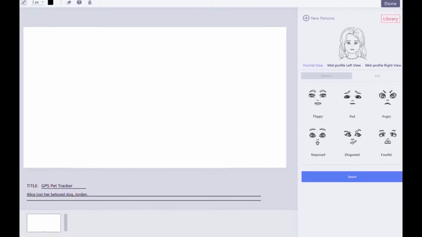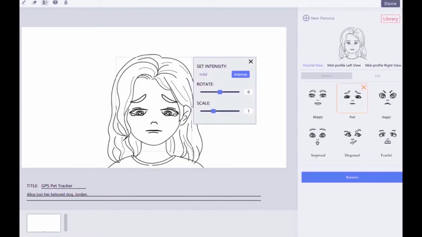Based on the script, Alex selects the sad expression in frontal view and inserts it into the canvas. He finds that the expression of intense sadness can better convey the character's emotional experience at the moment. To better align with the script, Alex draws more tears rolling down the character's cheek. He also adds a thought bubble to reveal what is on the character's mind.